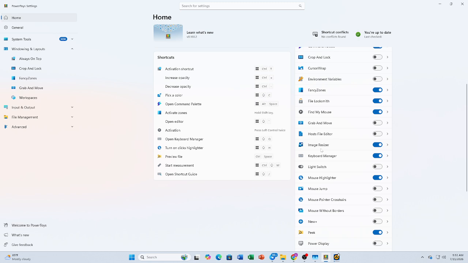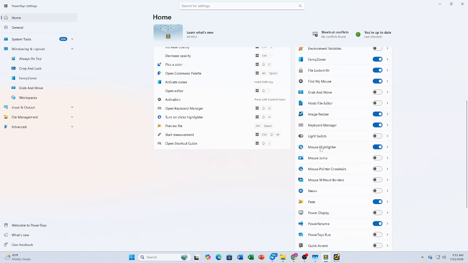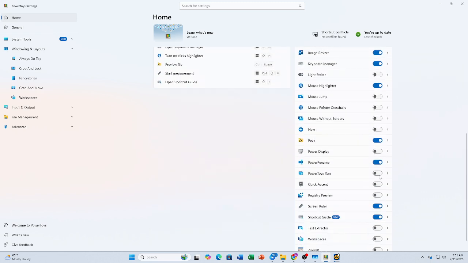So let's get started. First, make sure Microsoft PowerToys is installed and that the PowerRename utility is enabled. You can check this by opening PowerToys and selecting PowerRename from the menu on the left. If it's turned off, simply switch the toggle to enable it.